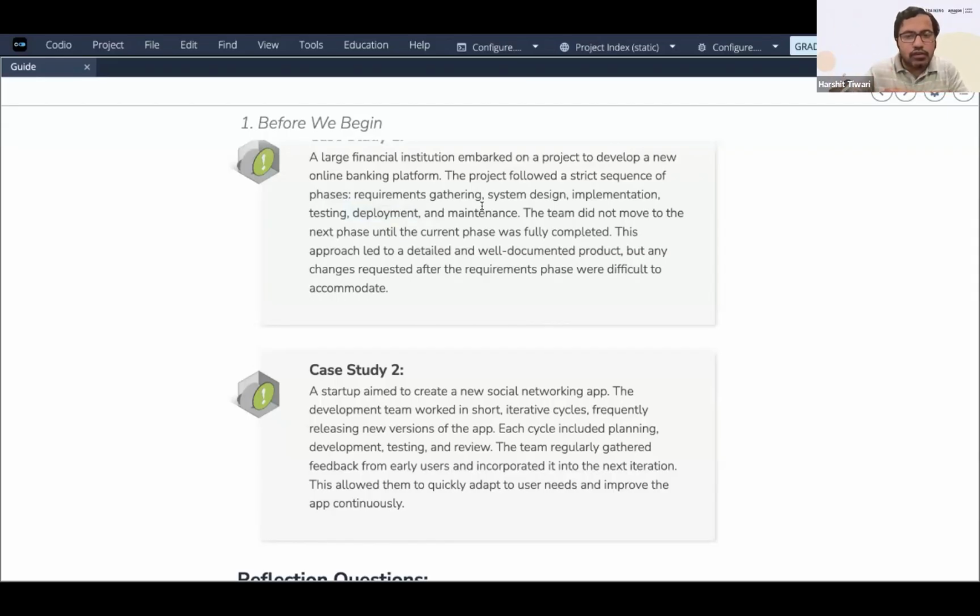Again, based on the feedback, you gather the requirements, you design the system, you implement it. So in short, you're doing short iterative cycles. You keep doing it, frequently releasing new versions of the app. Each cycle included planning, development, testing, and review.